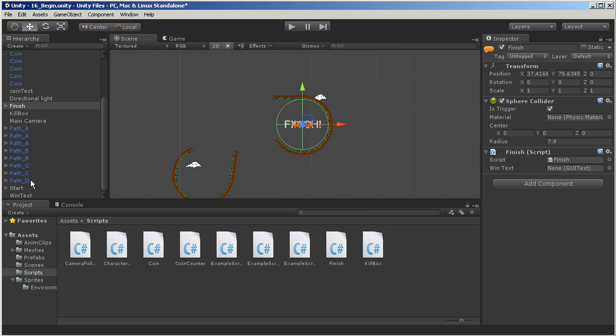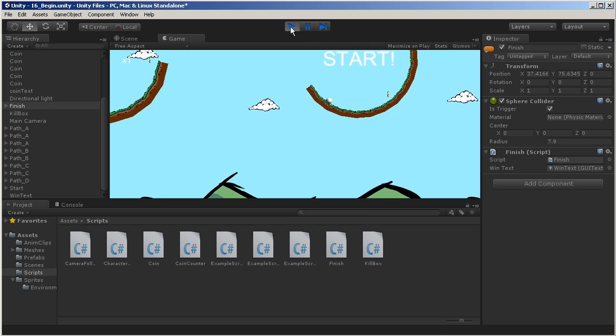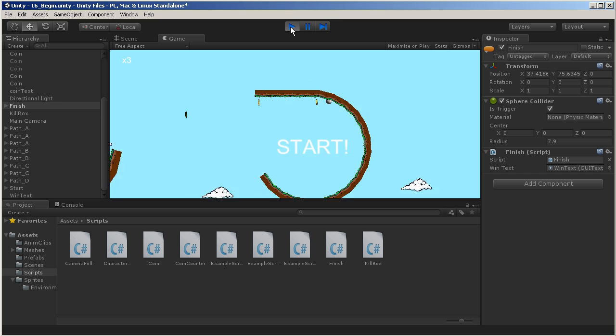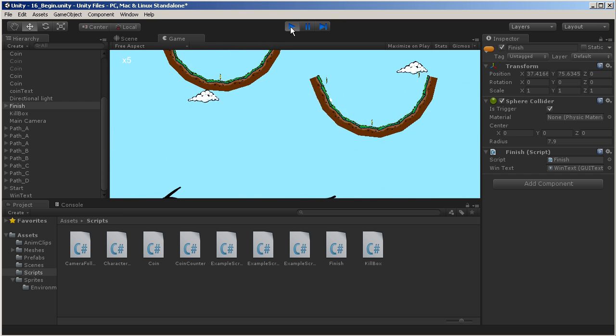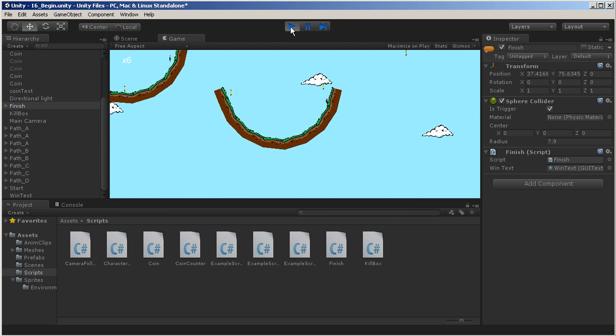So let's go ahead and select the WinText object. Let's drag that over into this area and you should see that assigned there. Then what we'll do is we'll simply hit play and let's go through our track. So hopefully we don't mess up too much. We can get this the first try.